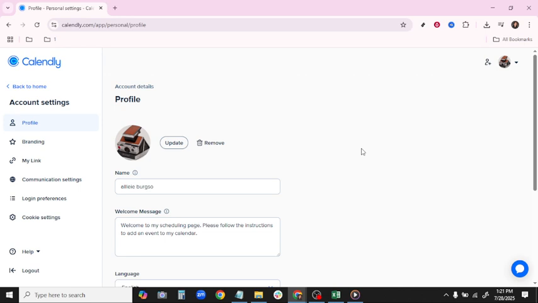Remember, this updated name is what people will see when they receive invitations or interact with your scheduling link, so it's crucial to ensure it's accurate. If you ever need to make further changes, you can always revisit these steps. This process ensures your Calendly profile is personalized to fit your current branding or personal preference.